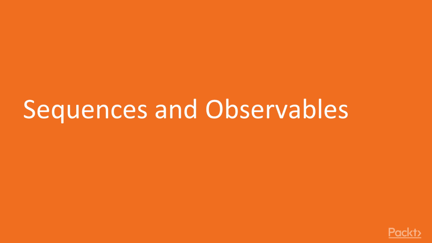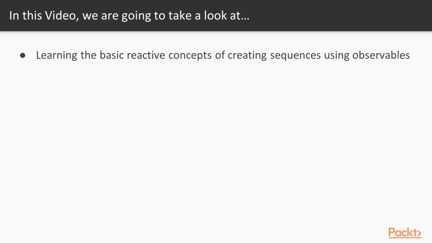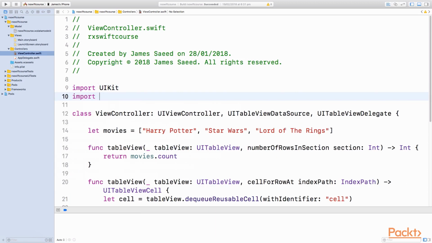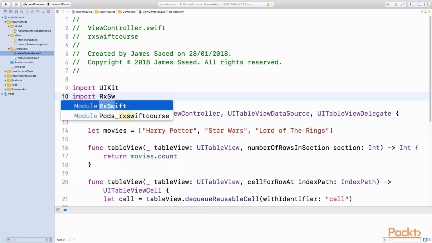Sequences and observables. In this video we're going to take a look at learning the basic reactive concepts of creating sequences using observables. So back in our ViewController.swift in our app in Xcode, the first thing we need to do is, right below or above the import UIKit, import RxSwift, just so that we can use everything the library has to offer.